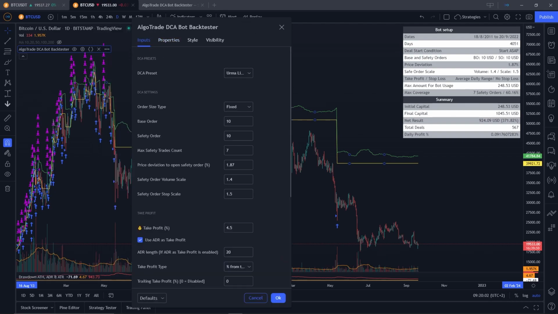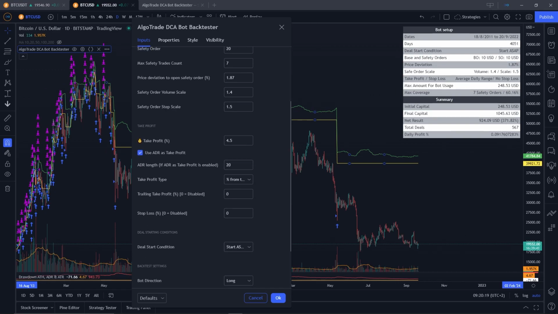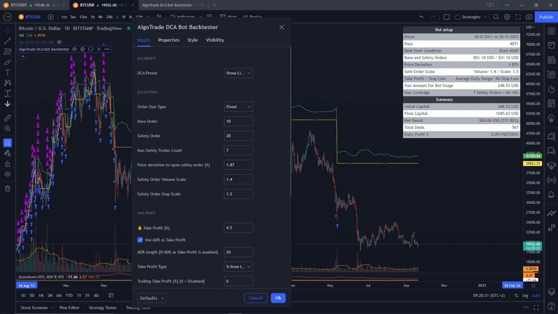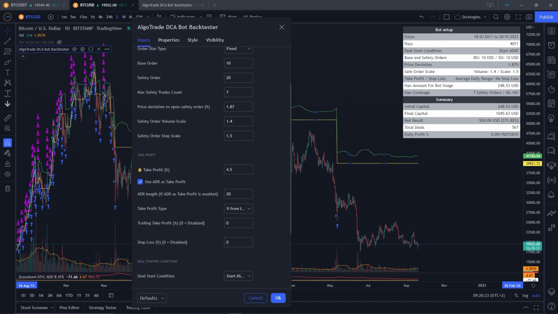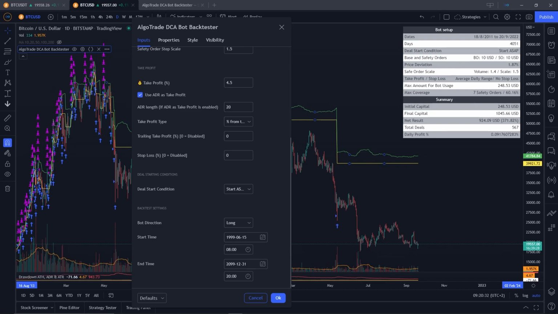And on the inputs, whenever you choose a preset, all of the DCA settings are locked. So whenever you change any of them, you can see, even though it is loading, it doesn't affect any of those settings because the preset was chosen. It's the same for the take profit. So whenever you choose a DCA preset, take profit will always be locked and it will always use the ADR as your take profit. Now, if you want to use customized settings, all the other settings are not locked.